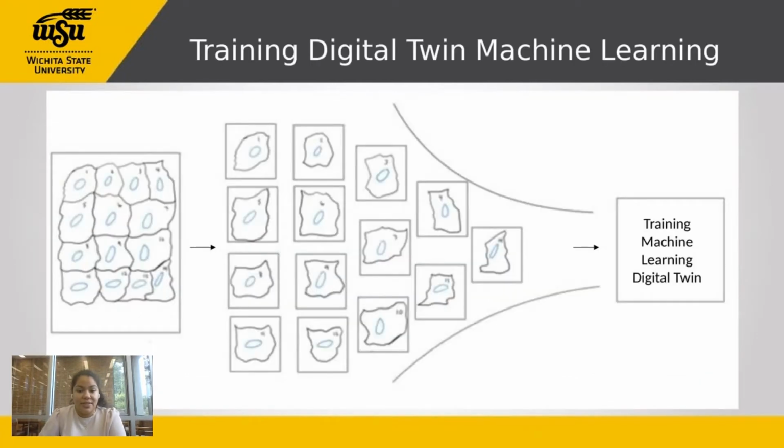A key step in this process is the automatic segmentation. Diving deeper into this, a separate machine learning from the digital twin is trained to automatically segment these raw images that the machine learning has not seen before. And so the raw endothelial monolayer that is segmented automatically is then split into individual cells, and then those are used to train the digital twin machine learning.